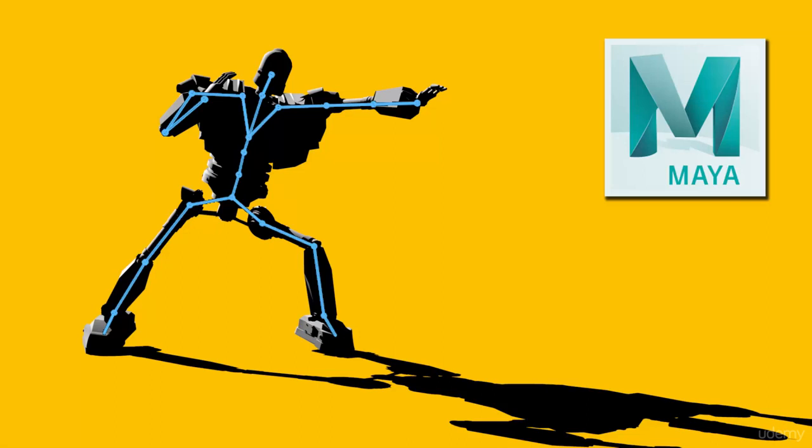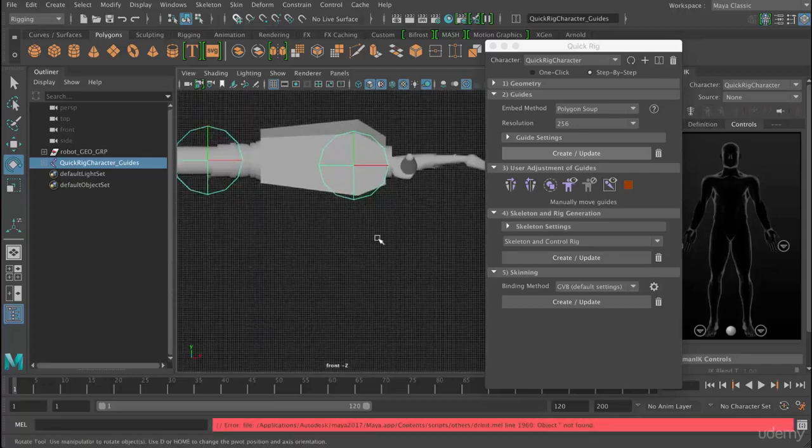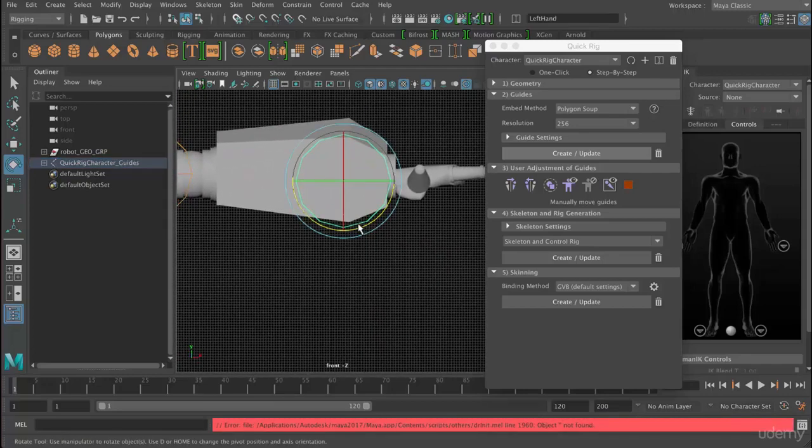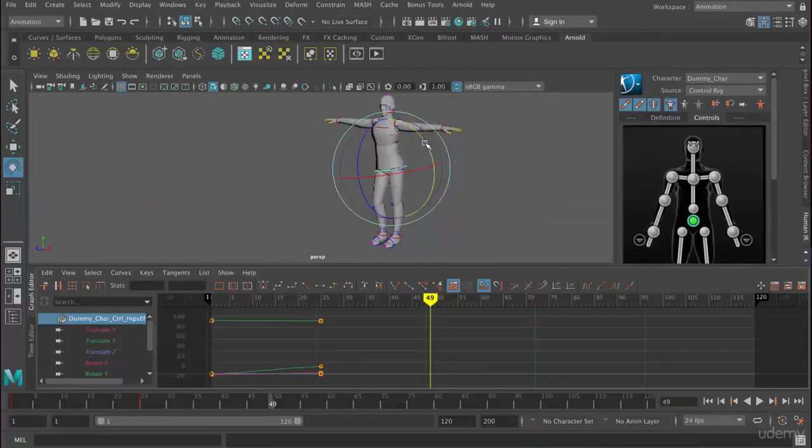Welcome to Fast Animation and Rigging Techniques using Maya 2017. My name is Bhoumik Patel and I'm a 3D artist with 16 years of experience in the 3D industries. I've worked as an animator and a rigger.